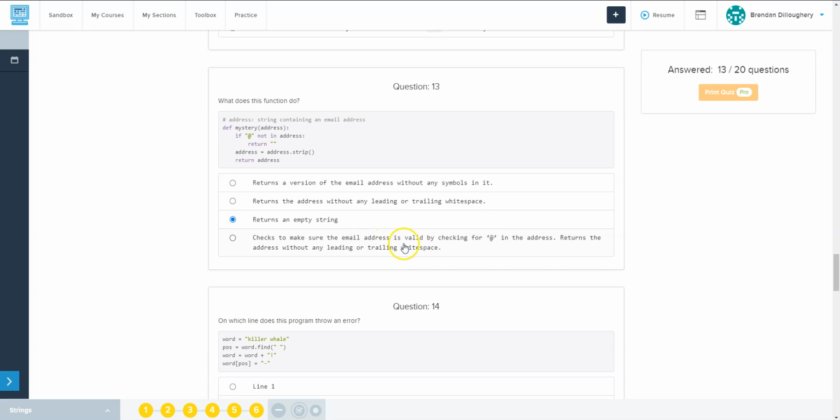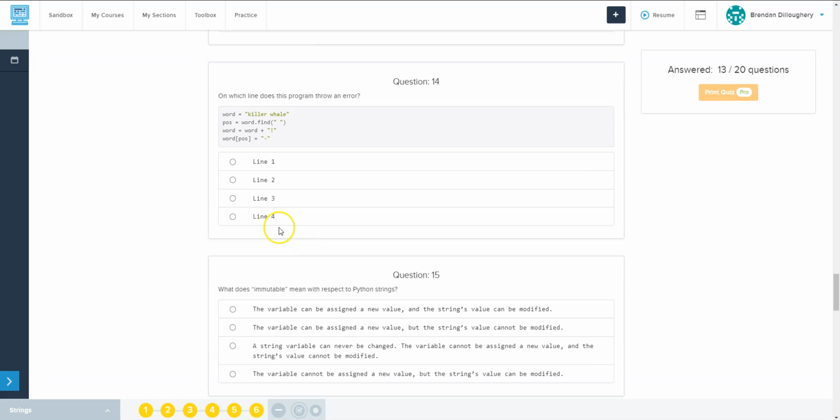Checks to make sure the email address is valid by checking for an at address. Returns the address without any leading. Oh yeah, there we go. So it does both of these. And here's where it says it checks. So it does both.